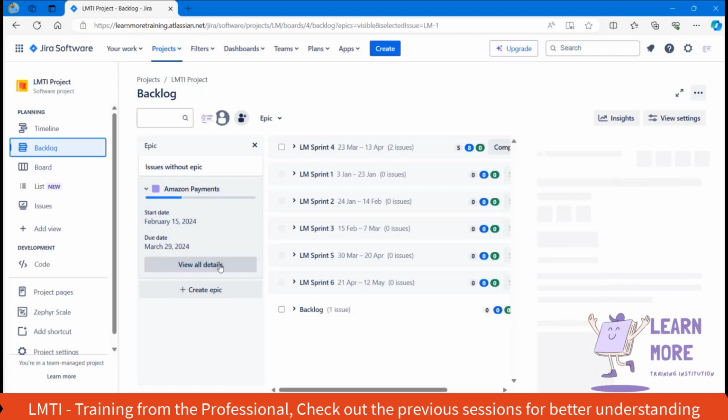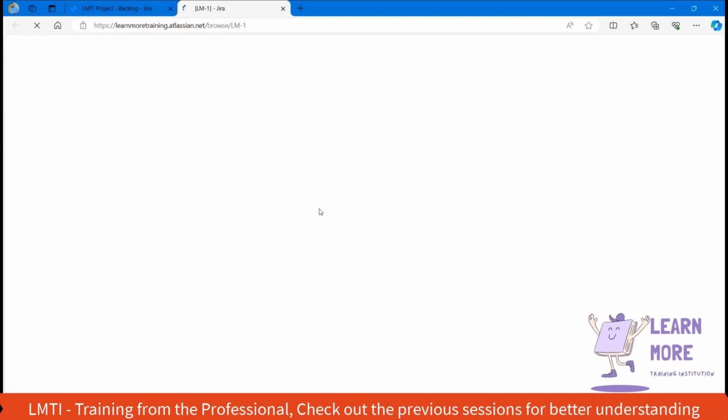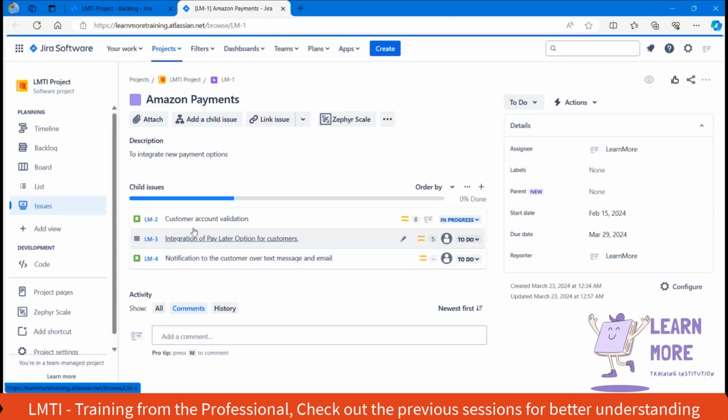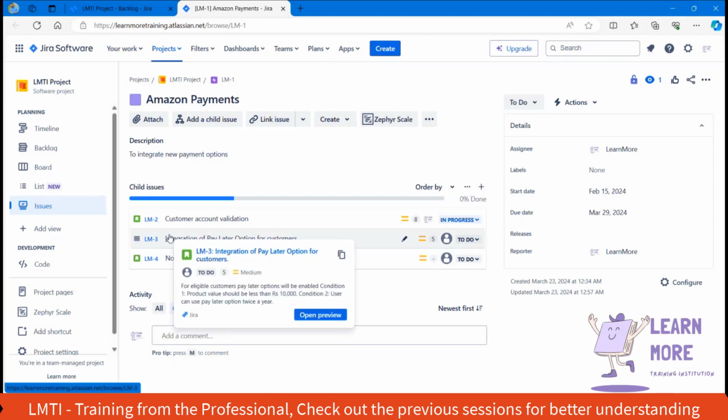For example, if I open this particular epic, inside it we will have n number of user stories. Only if we complete all the user stories does it indicate that the particular epic is completed. We may complete these user stories in a single sprint or in multiple sprints.